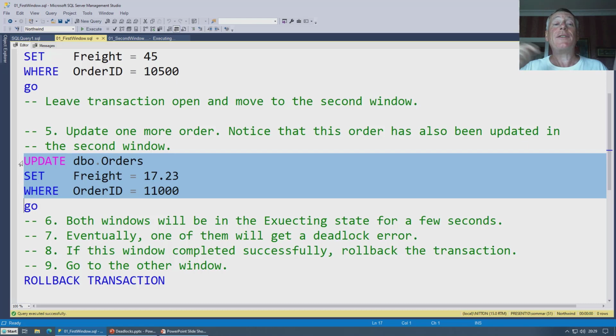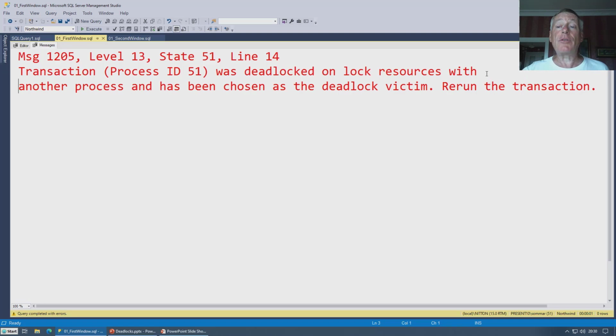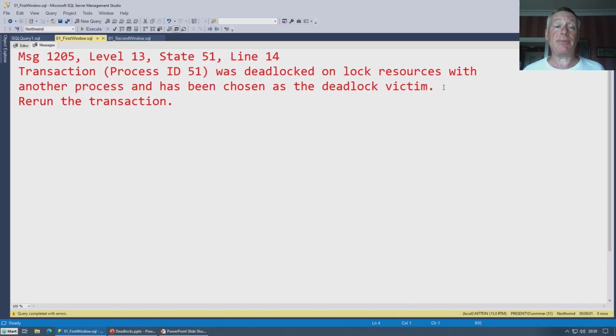And now both windows are stalled, blocking each other, but all of a sudden we got an error message here in the first window. Message 1205 saying transaction process ID 51 was deadlocked with locked resources with another process and has been chosen as the deadlock victim. Rerun the transaction. So this is a condition when you have this situation, two or more processes locking each other, SQL Server will check for this and resolve this situation.